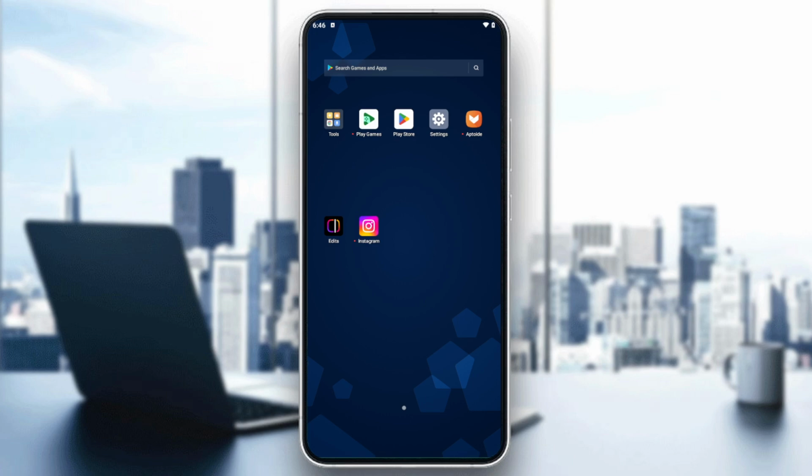In today's tutorial, I'm going to show you how to change text font in Instagram edits. So make sure to watch the video to the end and follow these simple steps.